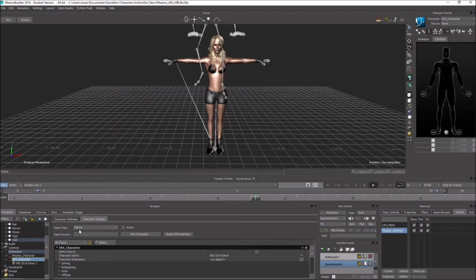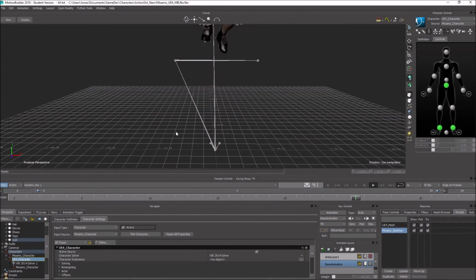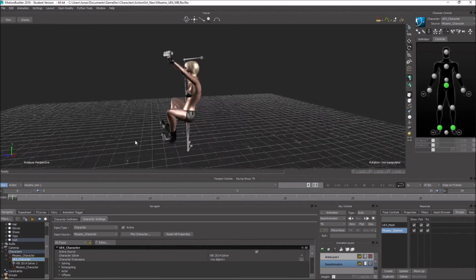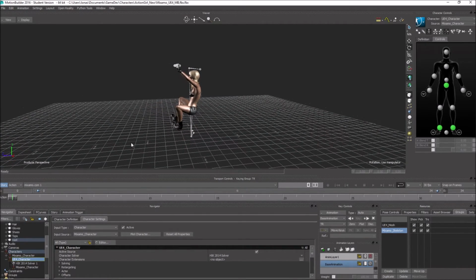So what we want in this situation is to have her character driven by the Mixamo character, because the Mixamo character is already moving. So I switch to character, and I switch to Mixamo character here, and nothing happens still. But that's because the active tag is not selected, so I just hit that. And now we have the character moving, as you can see. So how do we get the root motion into play here? Because right now the root is just standing still at the bottom here. It's not moving with us at all. So the way we can do this is in a few ways.